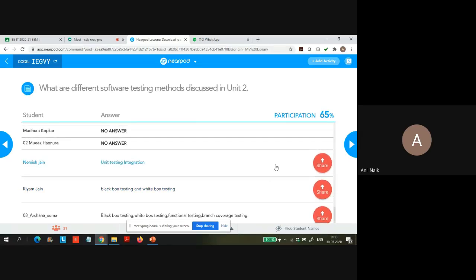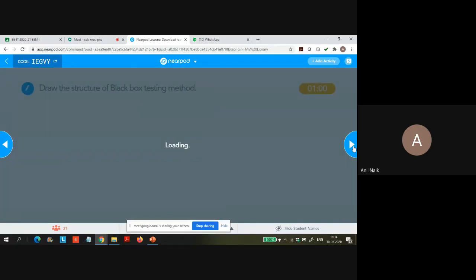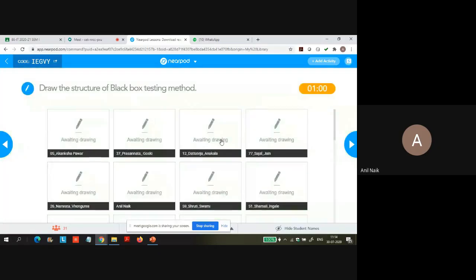Okay, so with this we'll move to the next activity. Now the interesting thing is you have to draw. What is the question? Draw the structure of black box testing. How it looks, you can draw on your screen. Draw how this black box will look, the black box testing method, how you explain it or the structure.